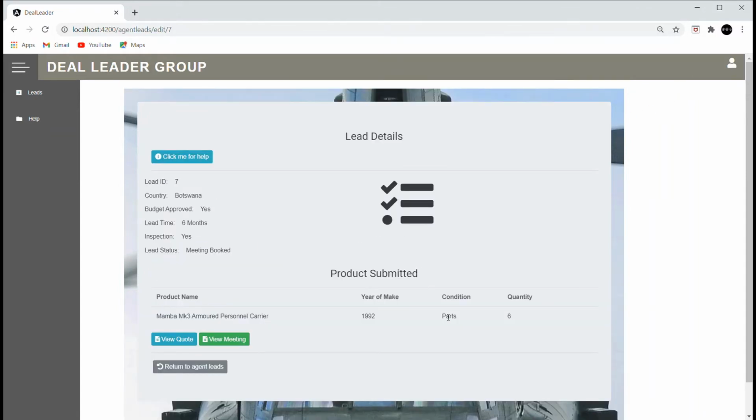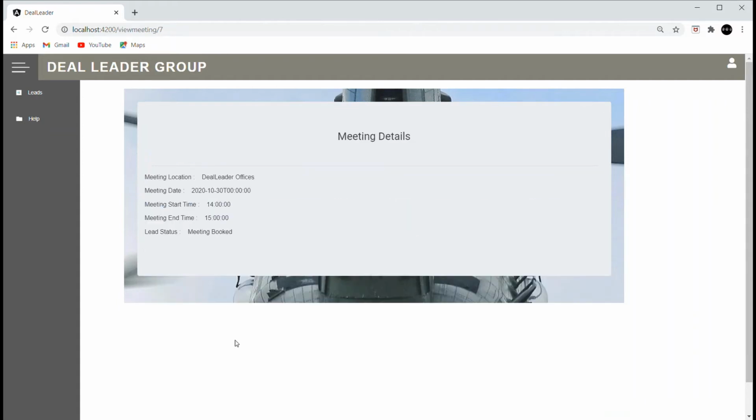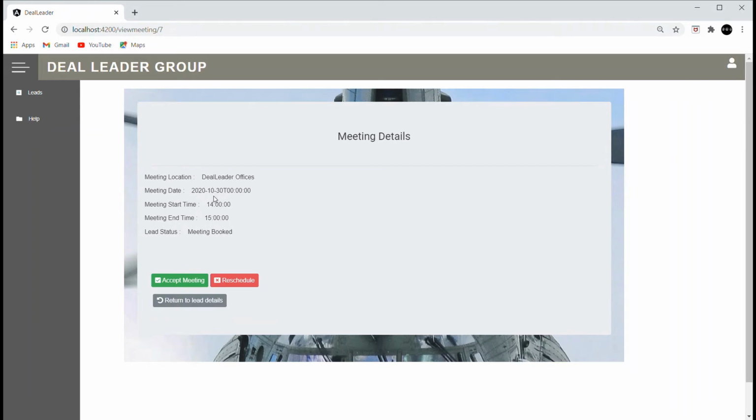When an agent wishes to view a meeting booked by an employee on the system based off a lead that they have submitted, they can go to the View Meeting page, and it will display the meeting date, the location, the start time, the end time, and the status of the meeting. By accepting, they agree to meet at the time specified, or they can click Reschedule to set up a date that would be better for them, that the employee can also fit into.